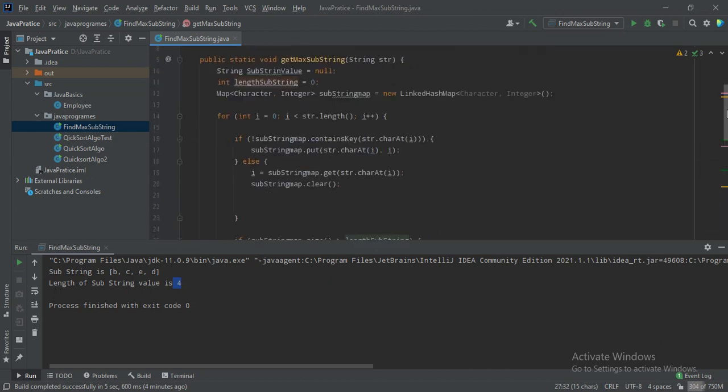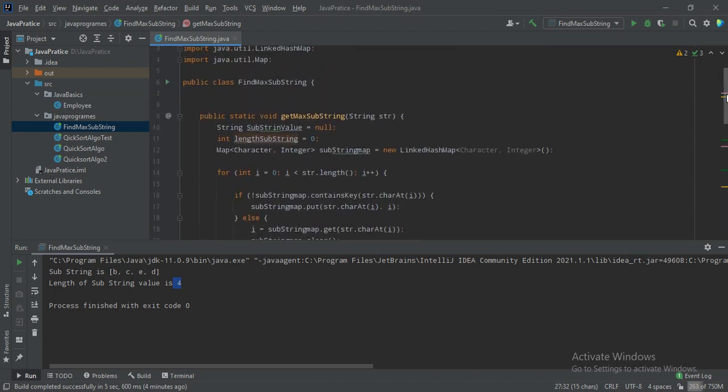So definitely try this program and execute it in your IDE. Definitely, it will improve your programming skills.